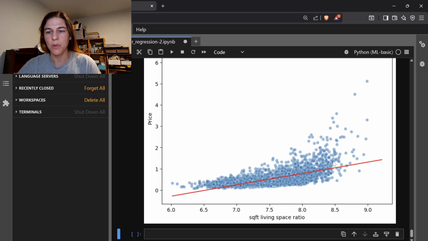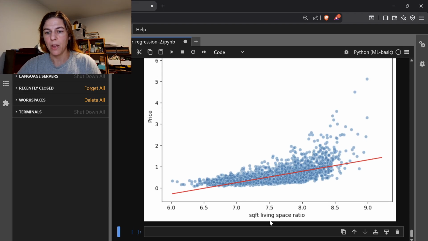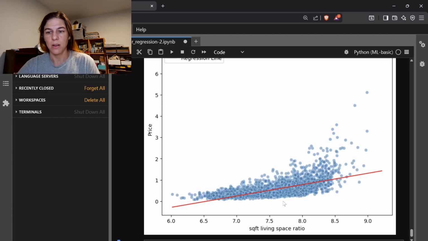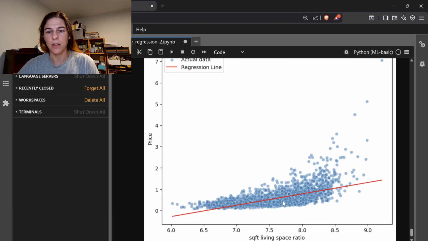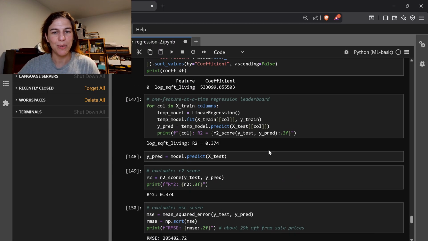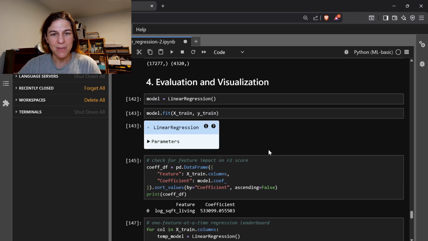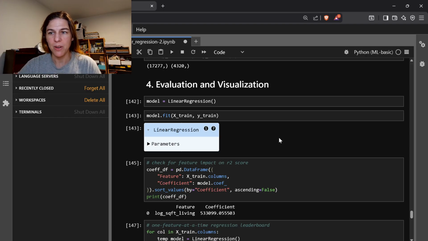So this is the regression line over the scatter plot, and this is the square footage of the living space, which is supposed to predict price. And yeah, that's my result. I'm glad that I was able to at least get a 0.3. I was shooting for much higher, but sometimes you take what you can get.